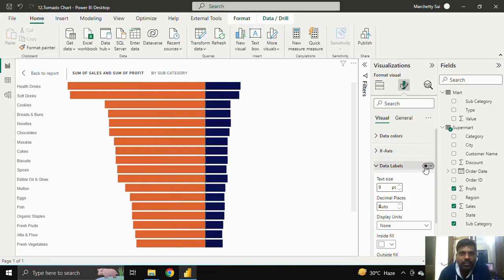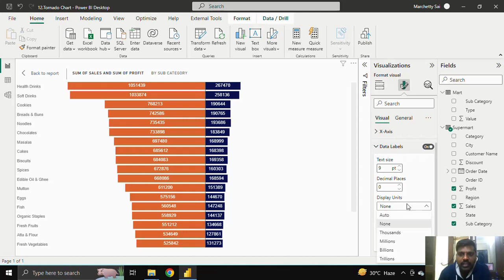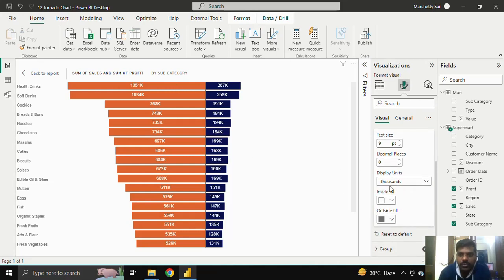With respect to data labels, these are my data labels. If you turn off, you could see there are no values. You could increase its size. If you want to increase its decimals or display units, I could display in thousands, millions or billions. Here I applied thousands.